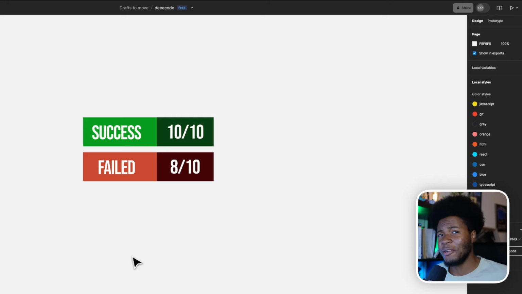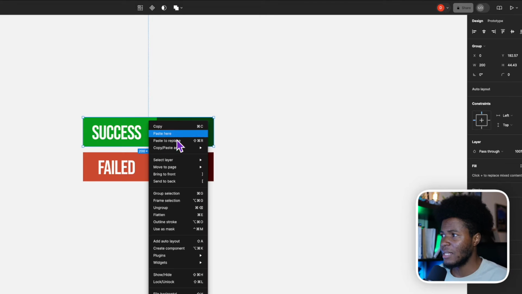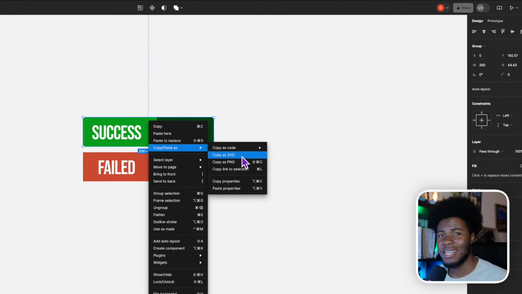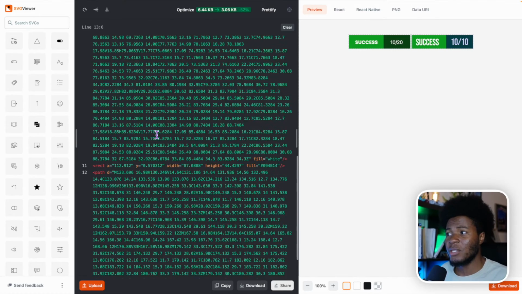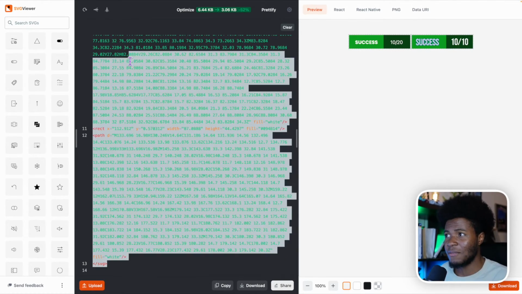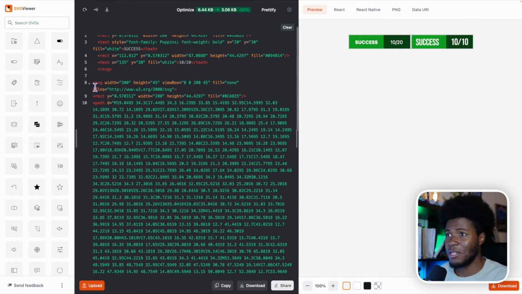If you're wondering how I created that SVG, well, I just came on here on Figma and then I drew the rectangle, wrote this text with my colors. Now for this group, I basically copy and copy as SVG. And then I came to this online SVG viewer. And if I paste what I copied from Figma, this is everything that I copied. This is really long and you can see what I have here on the right.